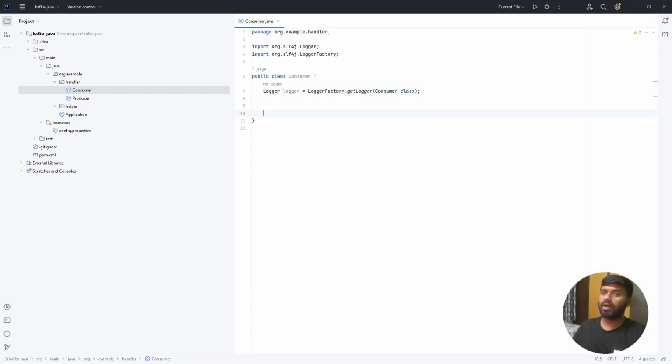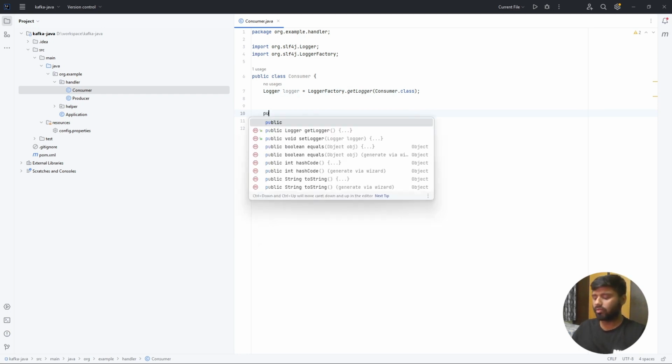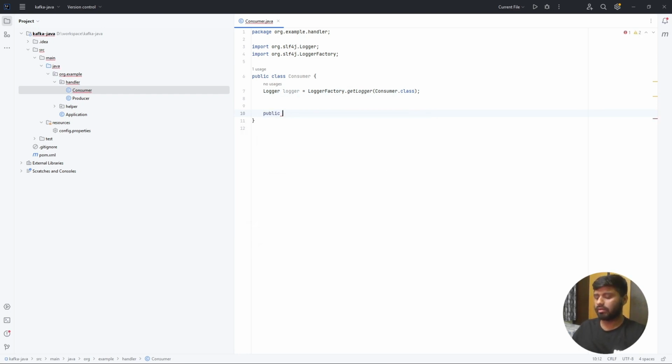So this is done. Once this is done, we can create one method called public void produceMessages. ProduceMessages is one of the methods that we have created, and this method's responsibility is to produce the messages. Just to be more clear, we'll also comment our steps, that is, what exactly are the steps we are following here.